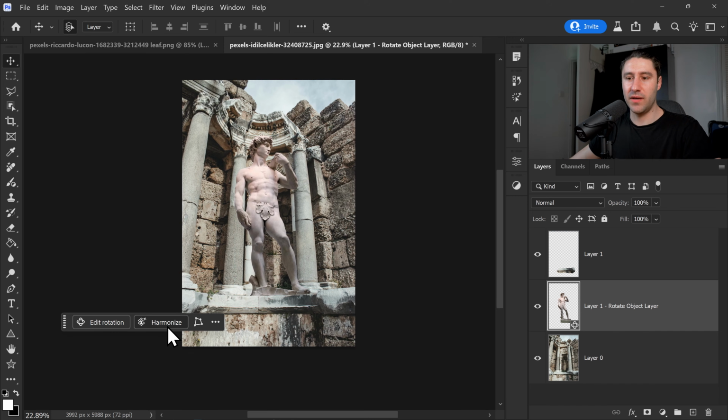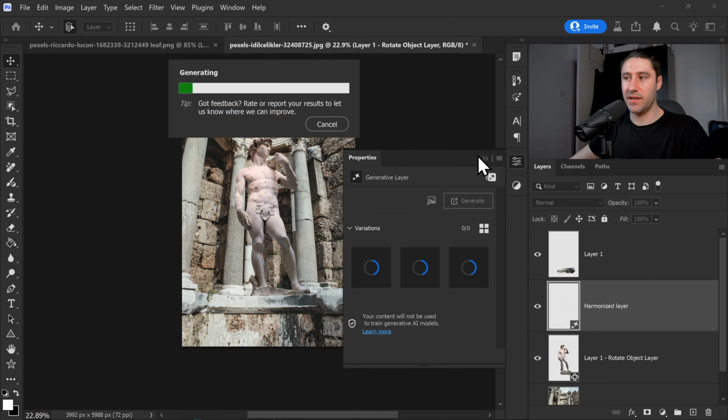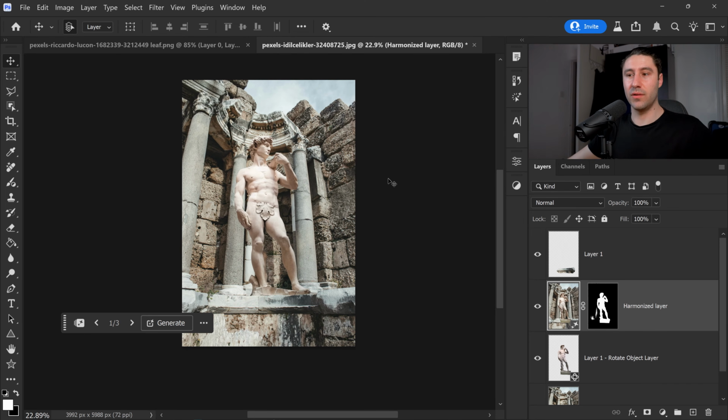And then of course from here we would also harmonize this layer. Okay, that is looking better. So possibly number 2 or number 3.